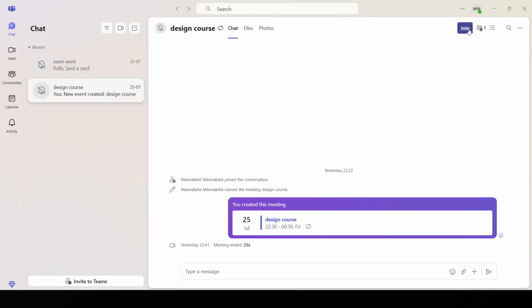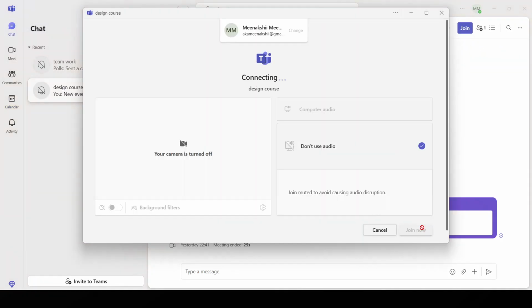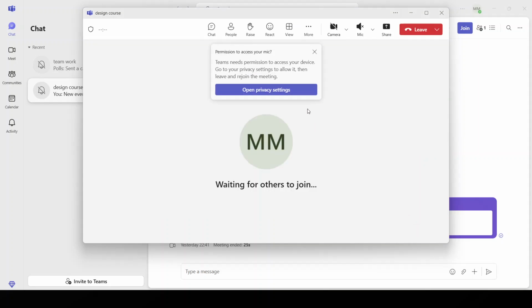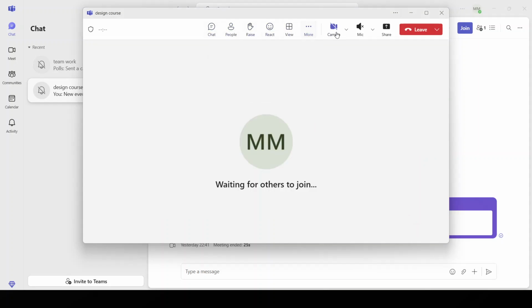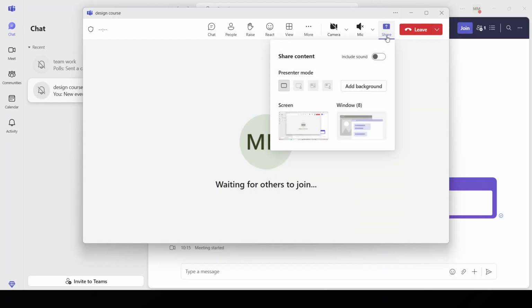Once you're in a meeting, you'll see a toolbar. It generally appears around the bottom of the meeting window. Locate the Share icon, which looks like an upward arrow. Click on this icon to open the sharing options. This step will present you with a sidebar on the right-hand side of your screen.